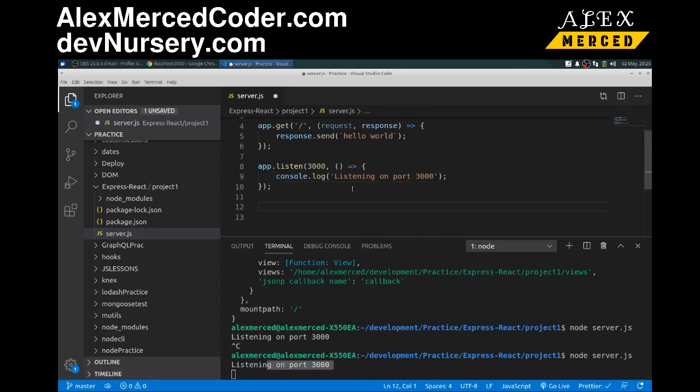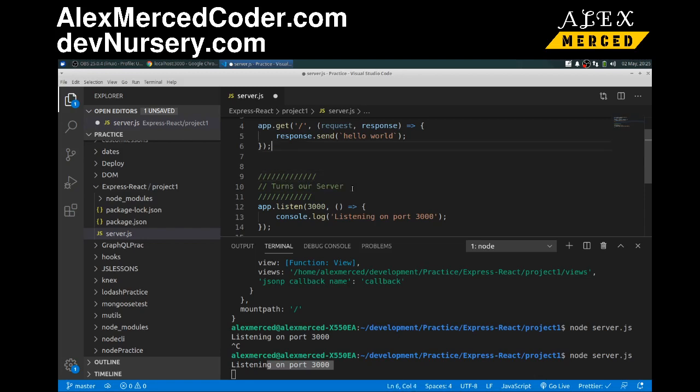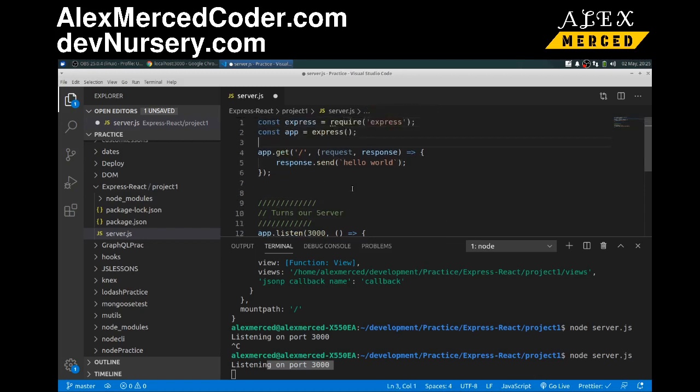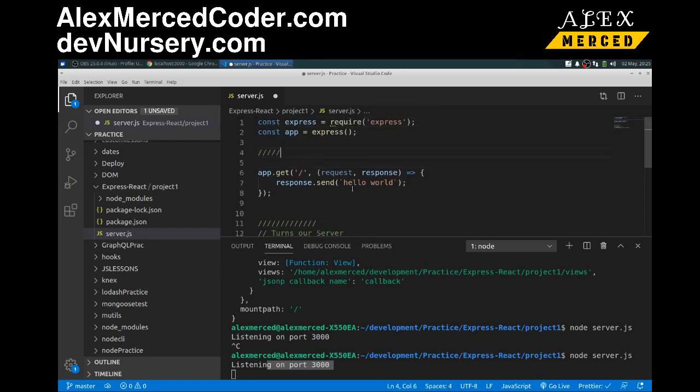Now, and again, all your routes should be before the listener. So just to kind of label things, this turns on our server. These are our routes.